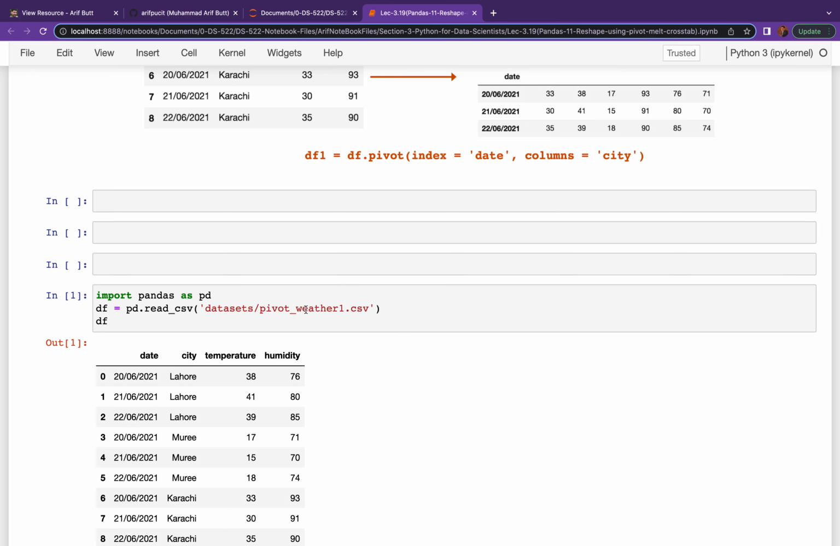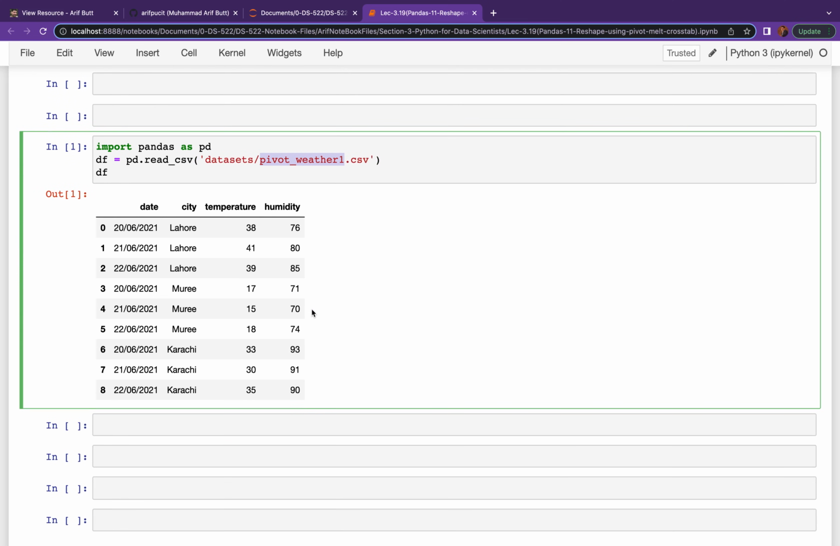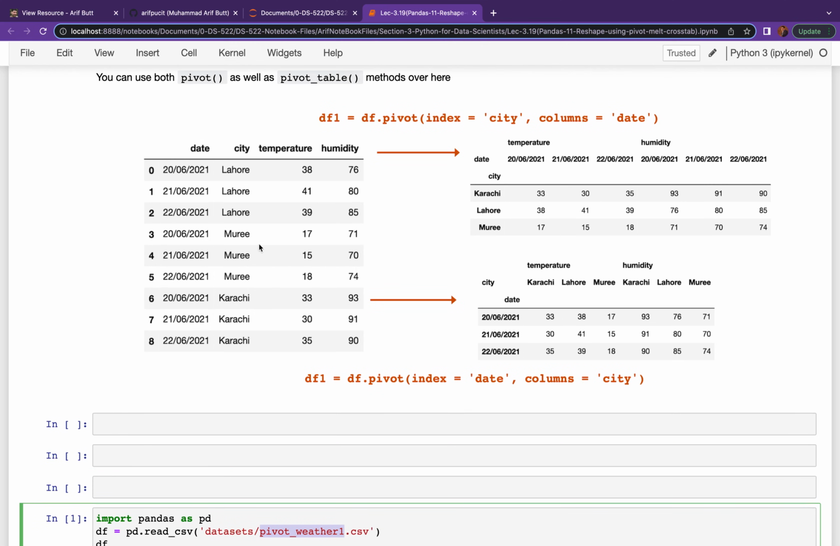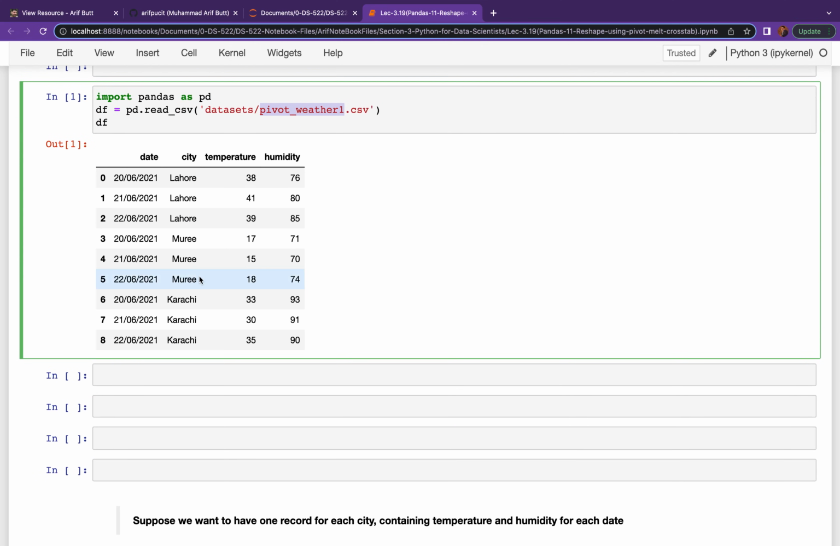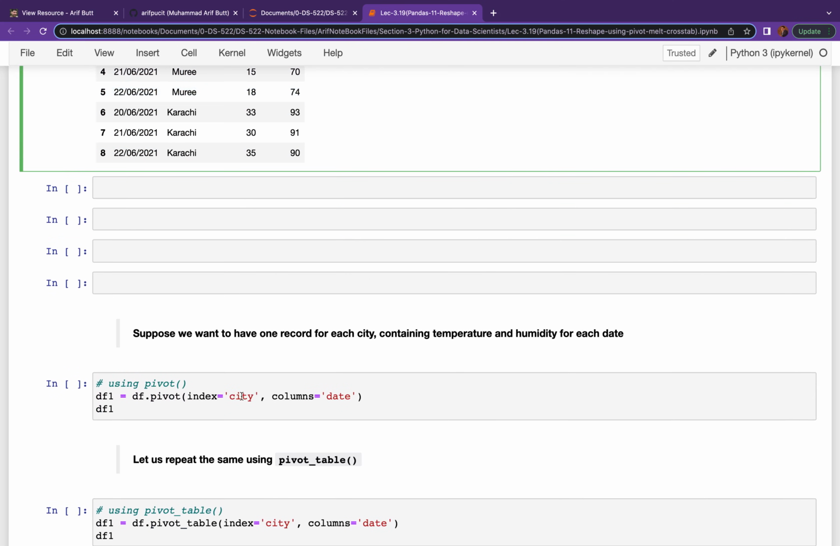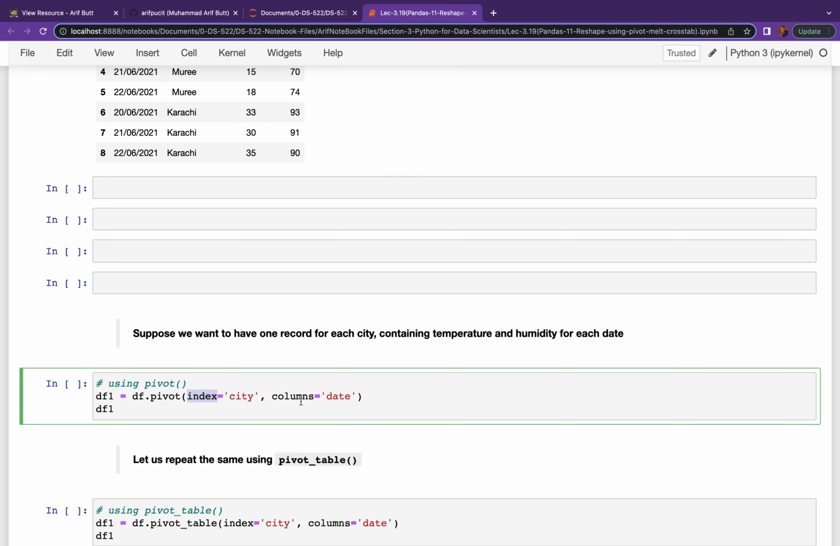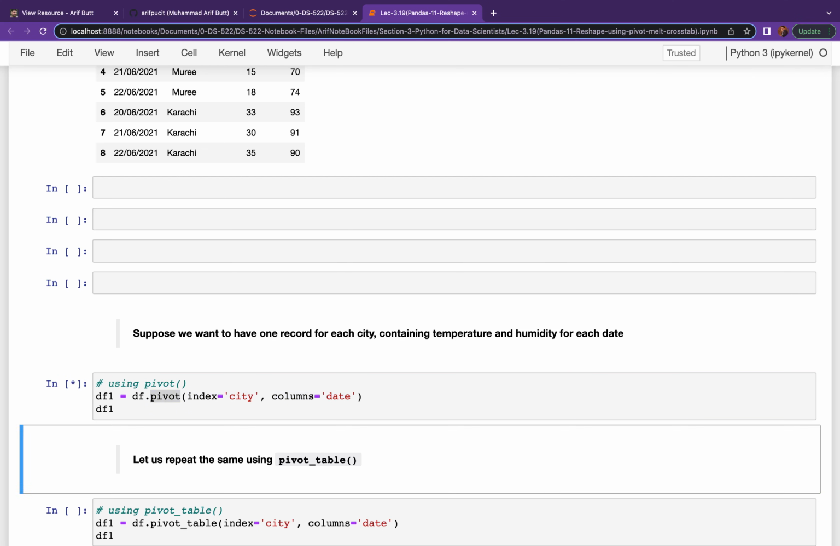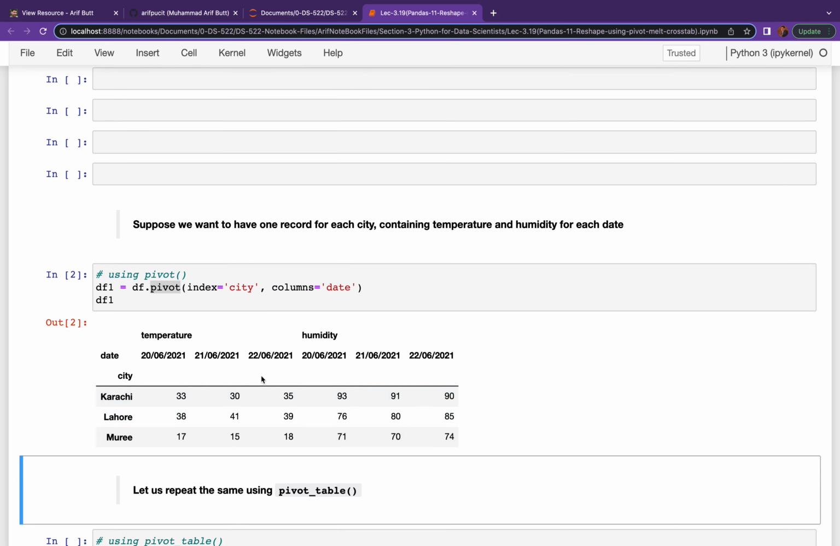This is a CSV file and this is the same data that I have shown over here as well. The same 4 columns: date, city, temperature and humidity. And let me pass the city column as index, the date column as columns to the pivot method. So this is the output which I have shown above in the image as well. Makes sense? We have the cities over here at the row index and the dates over here along the column.